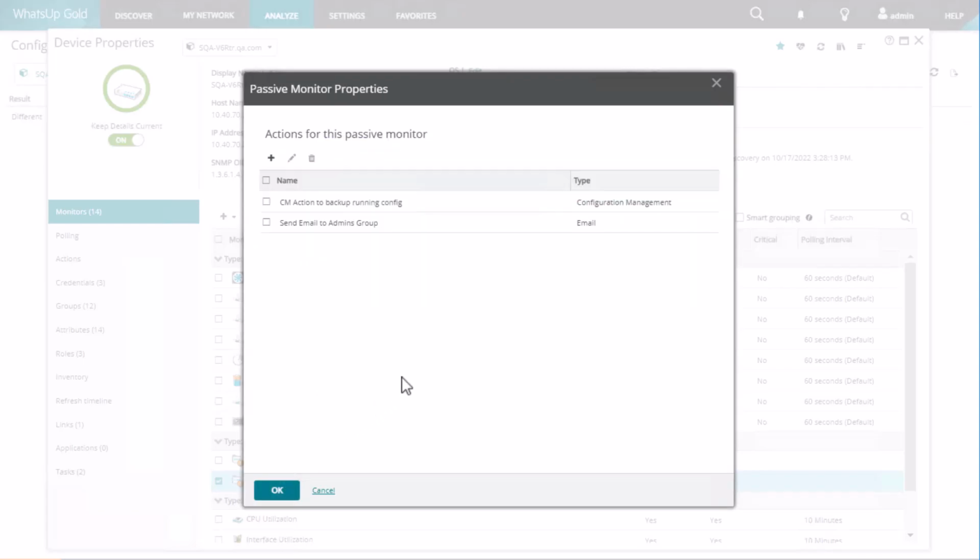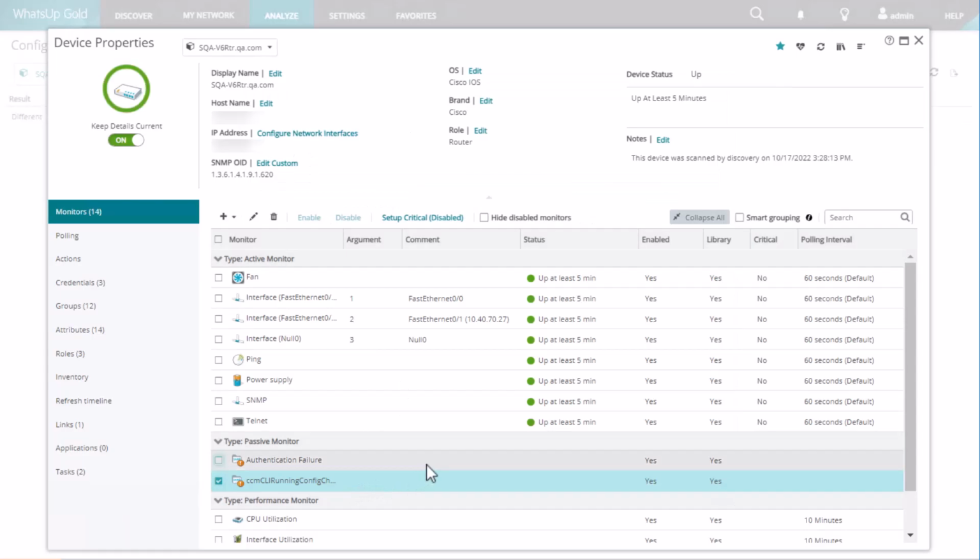Now, when the device configuration changes, a trap is sent to WhatsUp Gold. When we receive that trap, WhatsUp Gold will automatically back up the device configuration and email the admins.